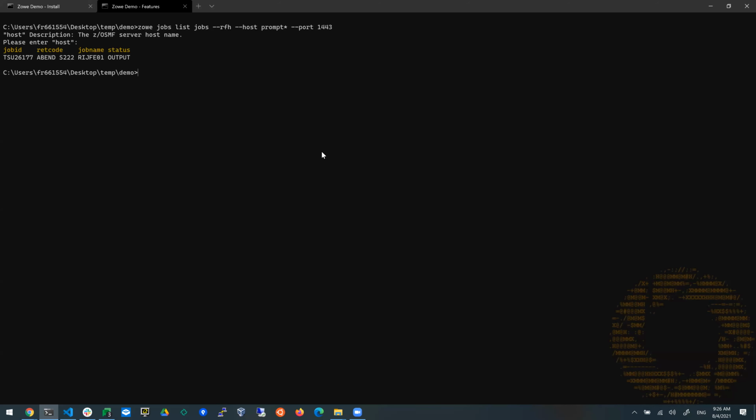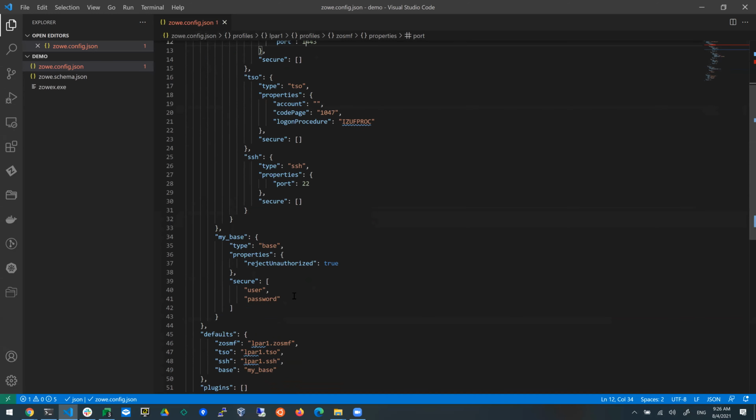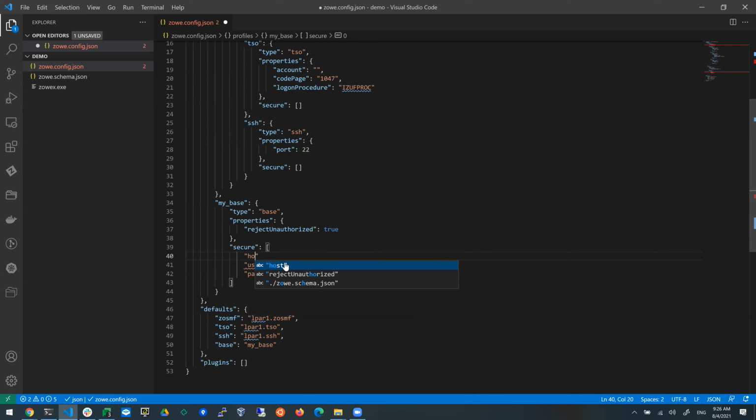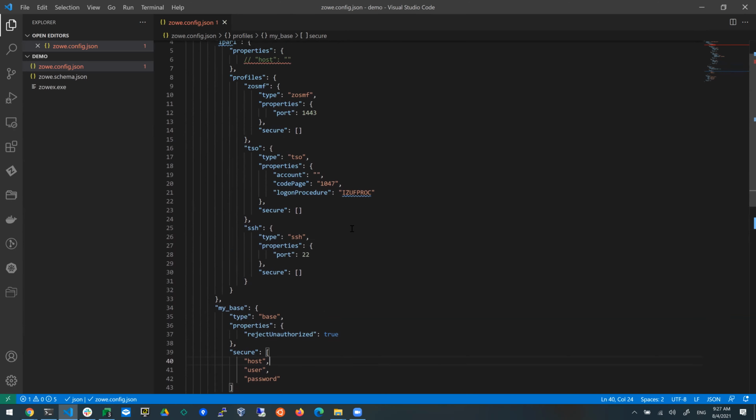Okay, so we see my session, the regular output from the Zowe jobs list jobs, but then I had to input my host every time, right? Say that I didn't want to do that, I can go in here and specify the host into my list of secure properties. This is a feature that we're not able to do in the V1 LTS versions of the profiles, right? Now we can pretty much secure any property that we see necessary, right? So I'm going to go ahead and do that.